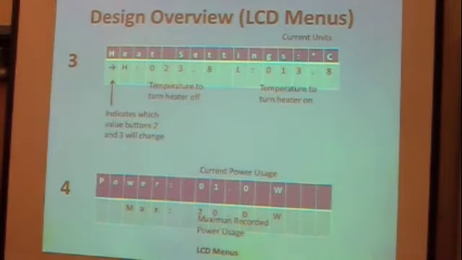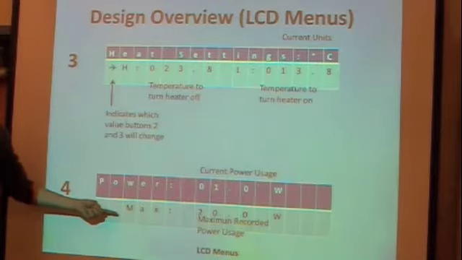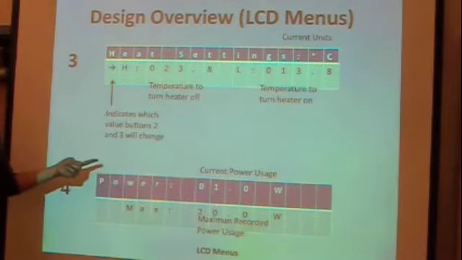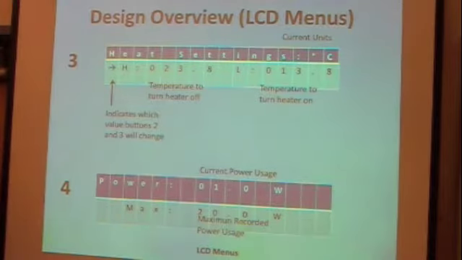Then you press button 0 again to show the power. It shows the maximum recorded power as well as the current power being dissipated by the entire circuit. Like I said, button 1 will change the units throughout all those different modes.